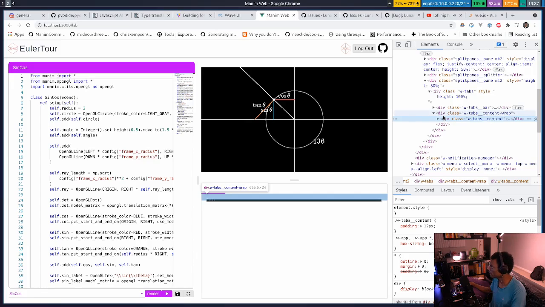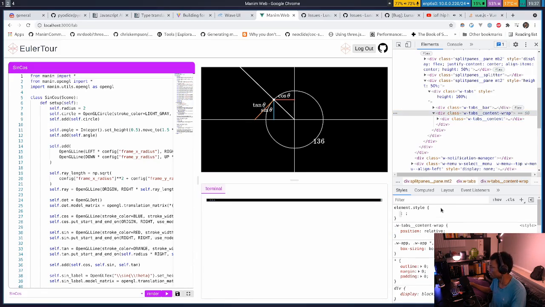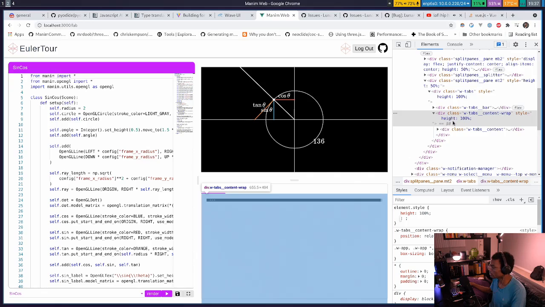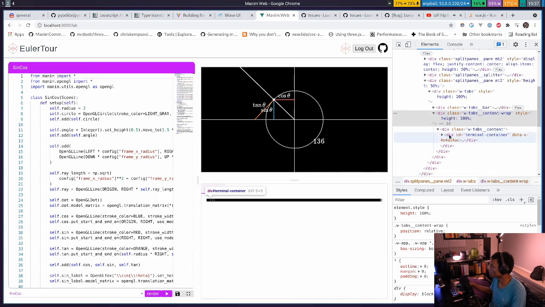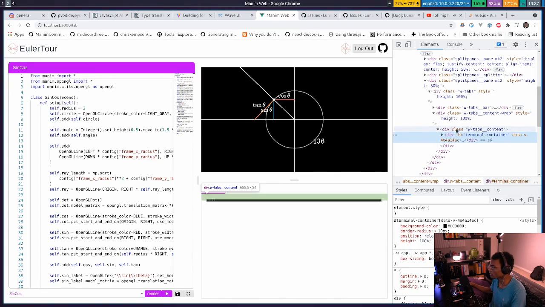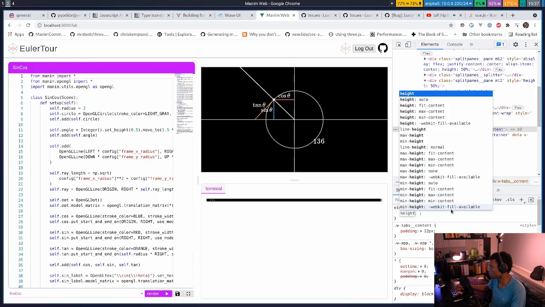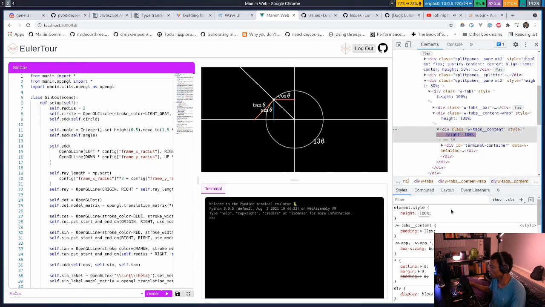Here's the bar, here's the content. There's a content wrap. Would this be height 100, or height auto? Guess auto didn't work. Well. And this thing is only 24 pixels for some reason. This is so weird.